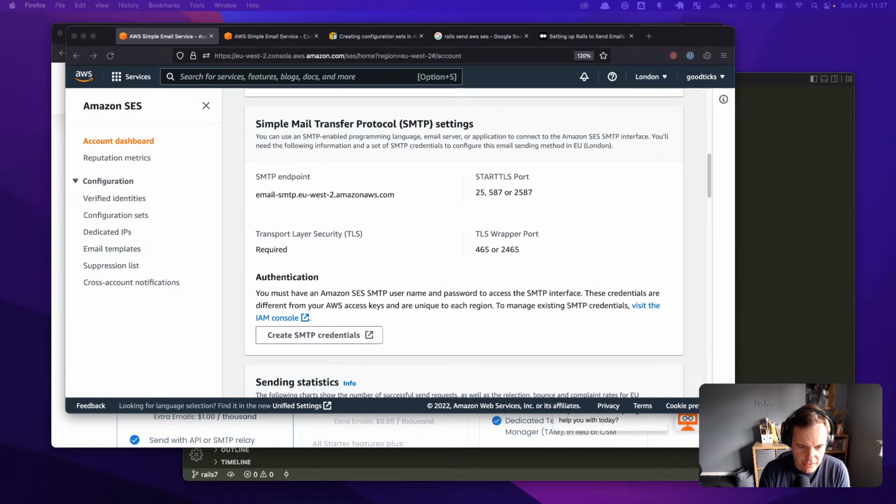This form lets you create an IAM user for SMTP authentication with Amazon SES. Enter the name of a new IAM user or accept the defaults. Amazon SES uses AWS IAM to manage SMTP credentials.